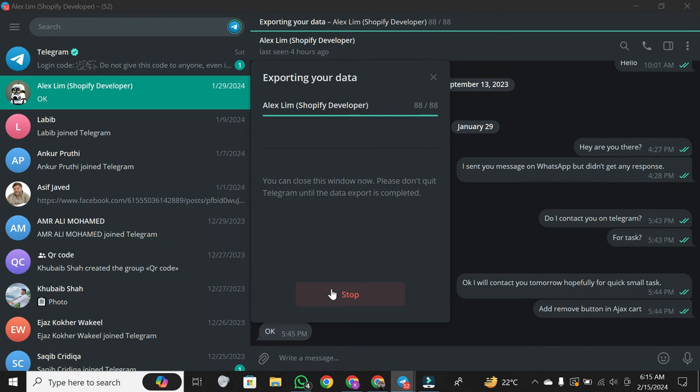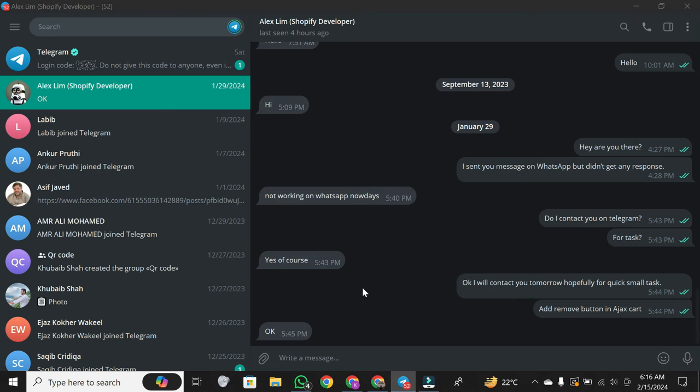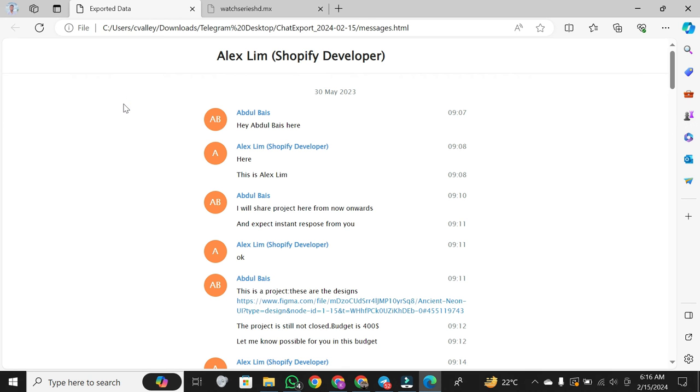Once finished, click Show My Data. With the export completed, you can start browsing through the files you've just downloaded. It's that simple. Now you have all the files from your Telegram chat conveniently stored on your computer.